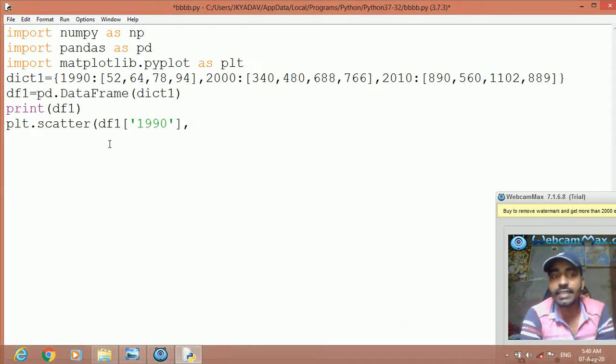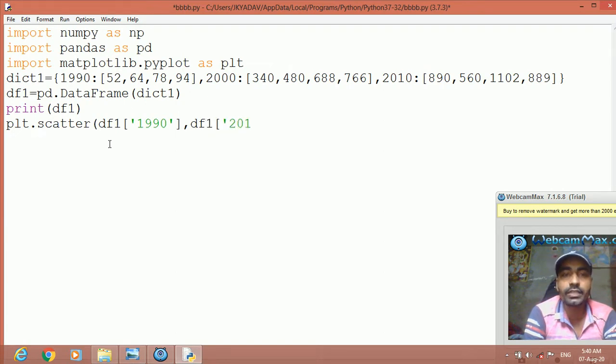This will work as the x-axis, and for the y-axis, what do we want? We want df1 of which column? 2010. This will work as the y-axis. Remember this. Now press enter. Let us write plt.show. Now save it and execute. Let us check what happens.